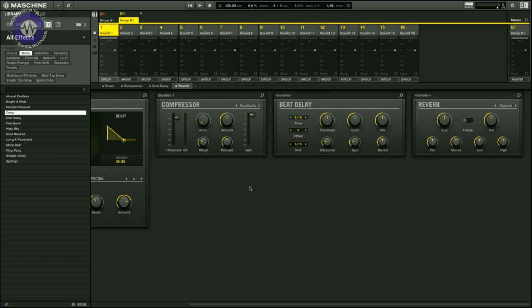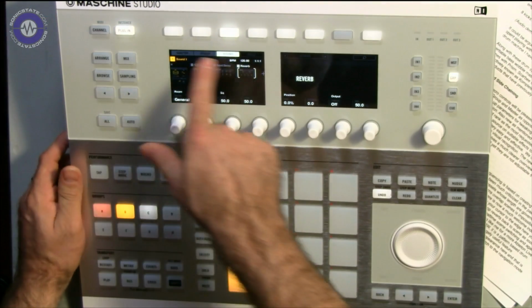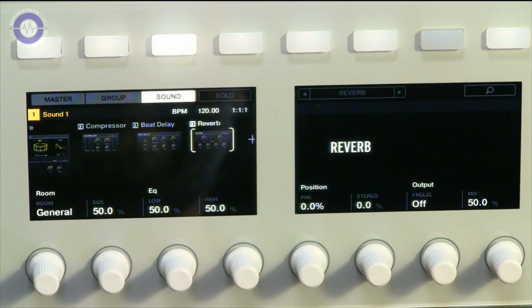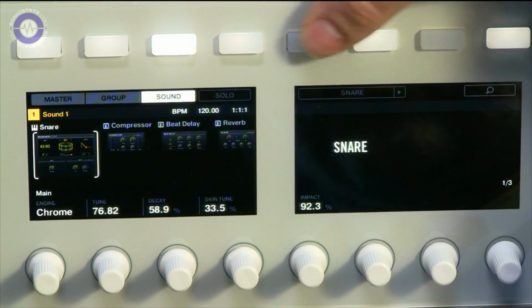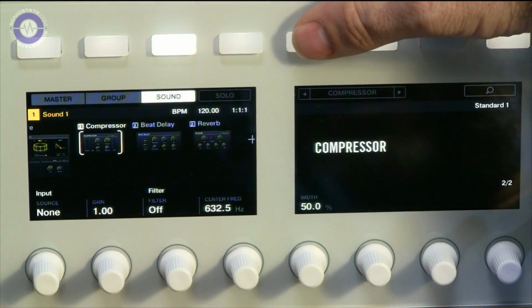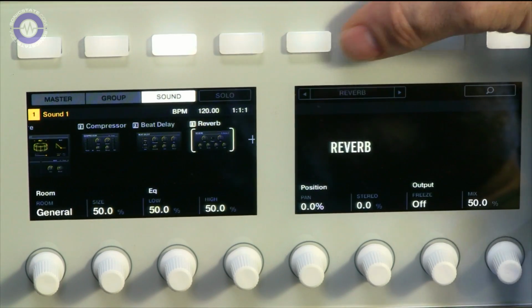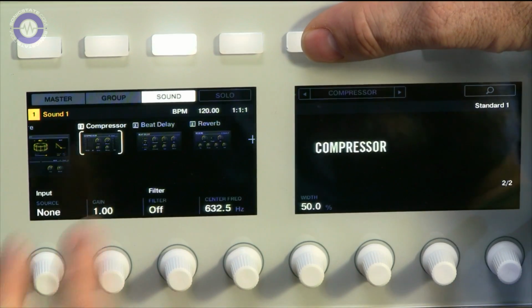Now, looking at the hardware on the Maschine Studio, we get these lovely little thumbnails. And as we move across here, we can select which one we're currently editing, and all the encoders change to adjust those.